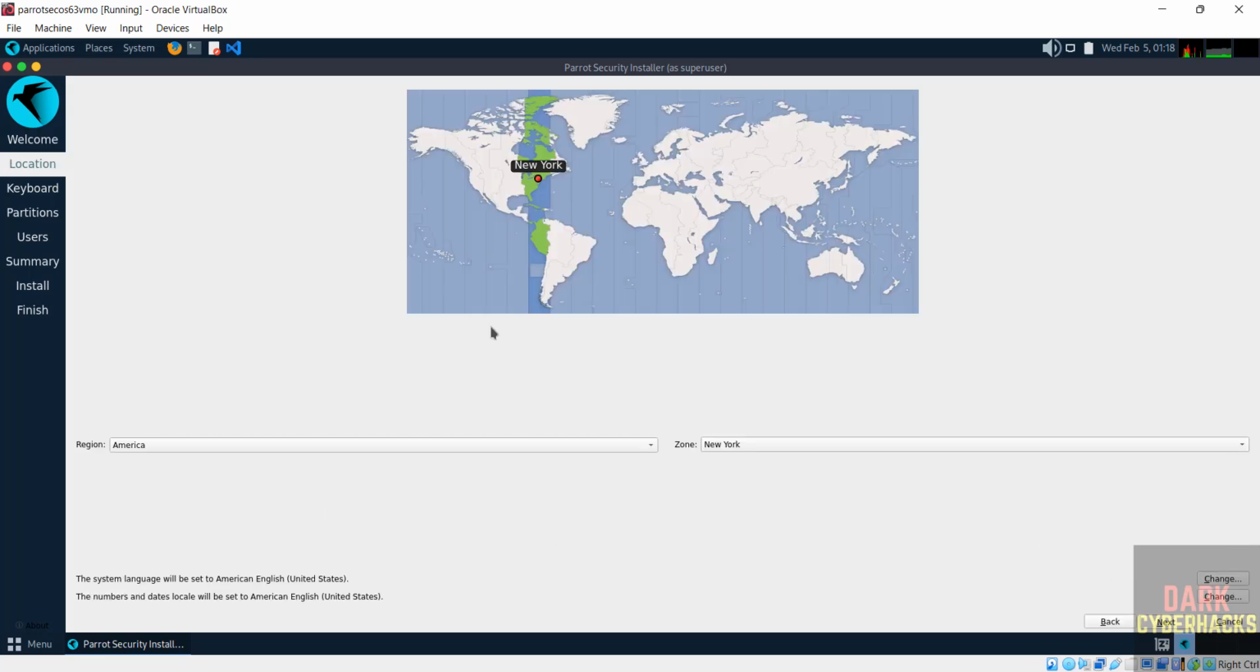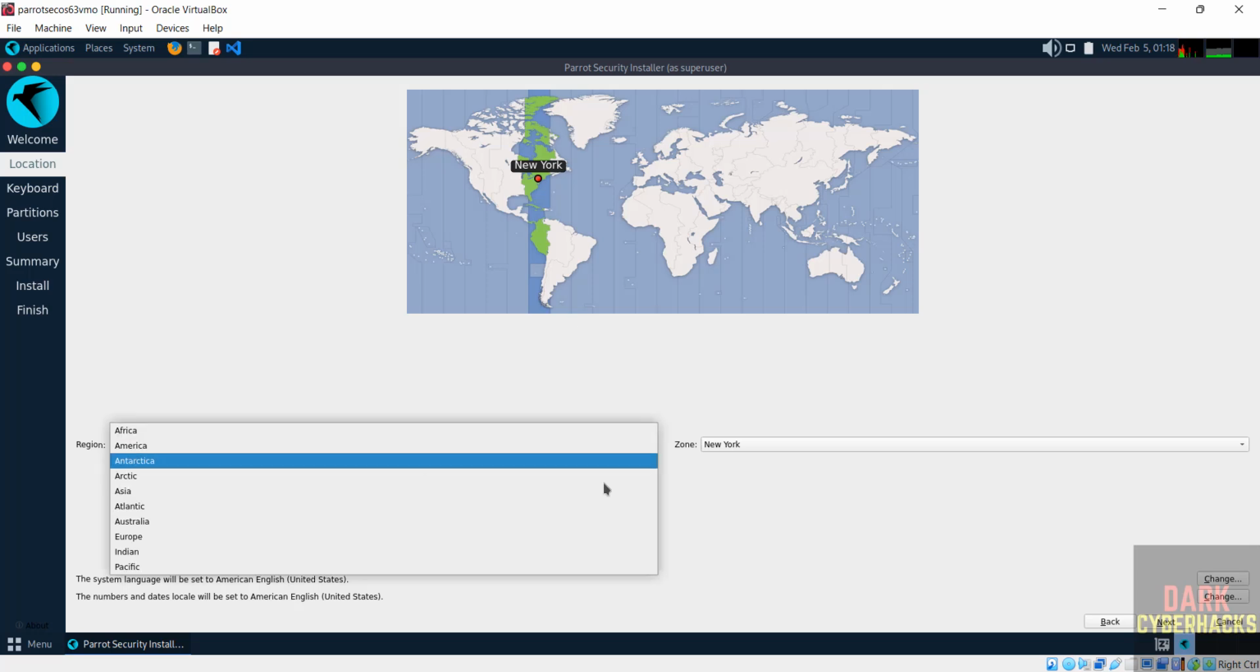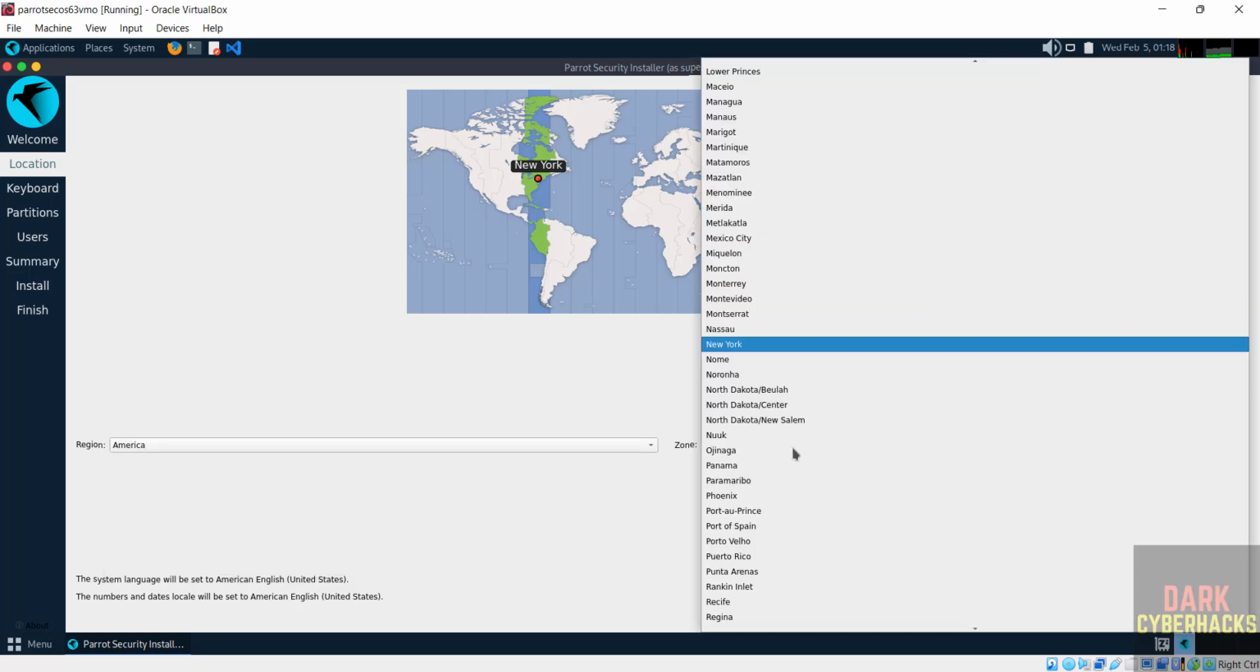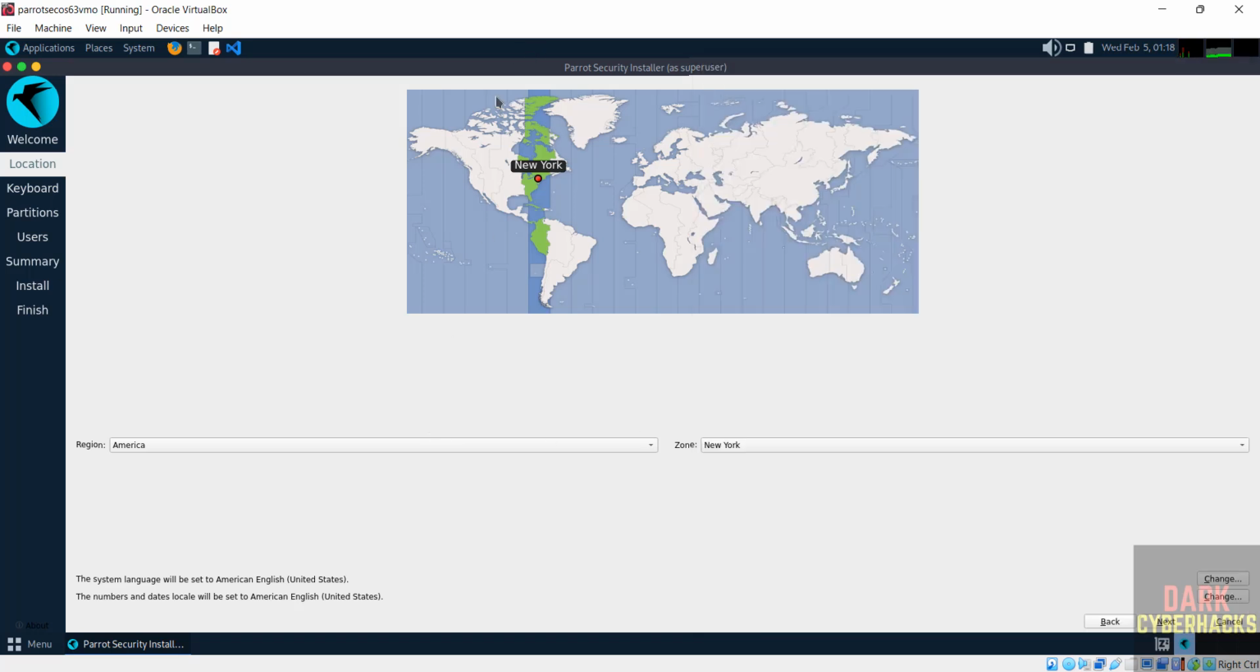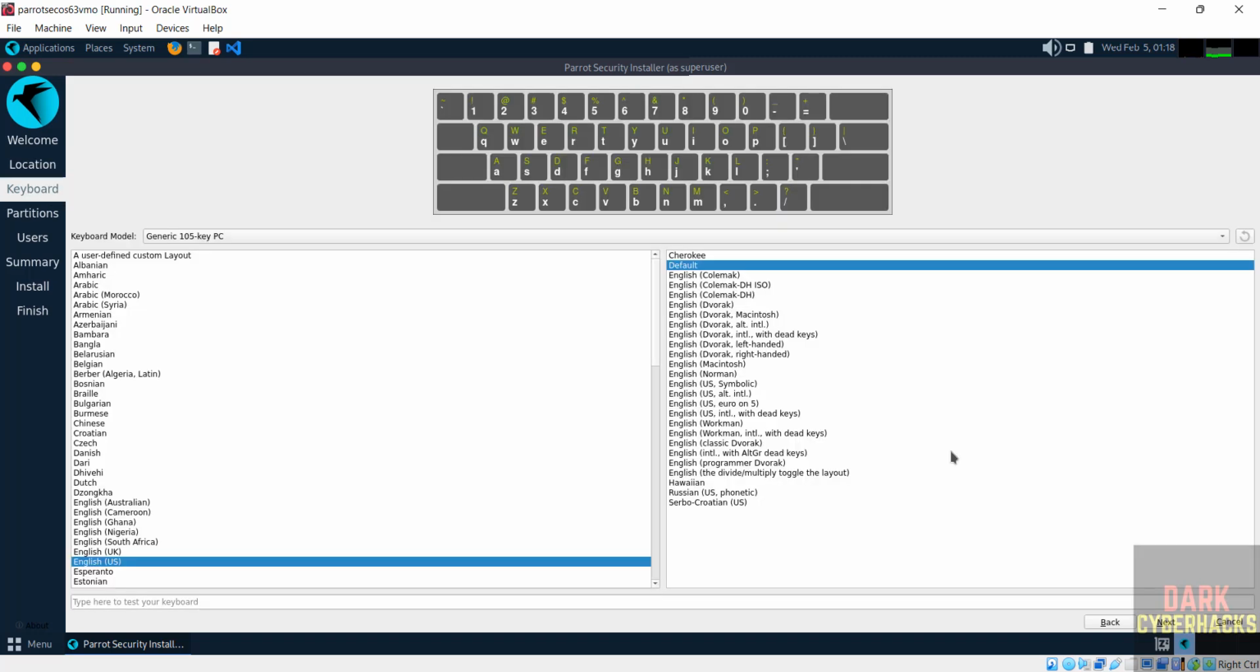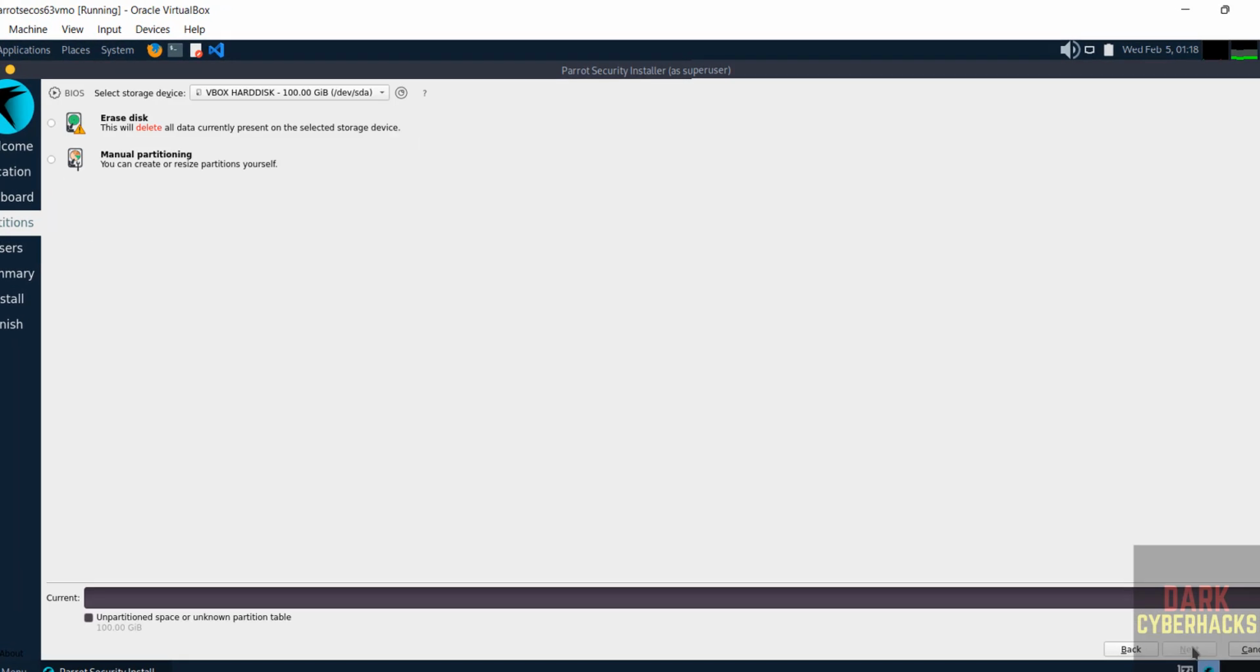Now select your location on this globe or from this drop down list. First we have to select the region and then we have to select the time zone. So, okay, I'm going with my current location, and if you want to change the system language, numbers and dates, you have to click on these buttons and change. I'm going with the default, so click on next. Keyboard model and language, I'm going with default, so click on next.